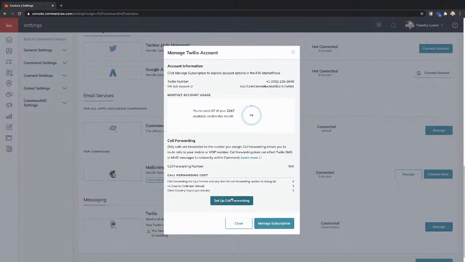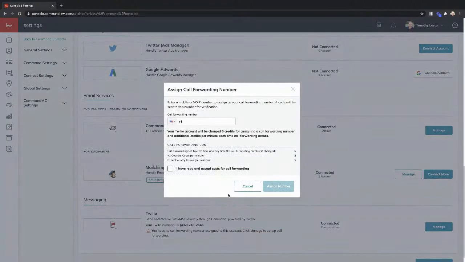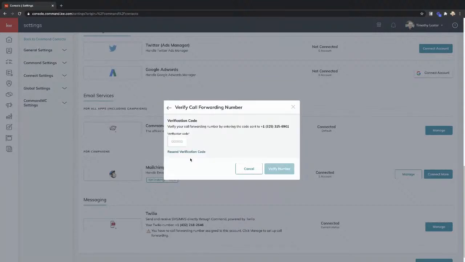This is very straightforward. We're just going to hit set up call forwarding. We're going to give it a number. I'm going to give it my direct cell phone number. And make sure you're paying attention to this. We're going to hit assign number. It's going to send me a verification code directly to my cell phone.